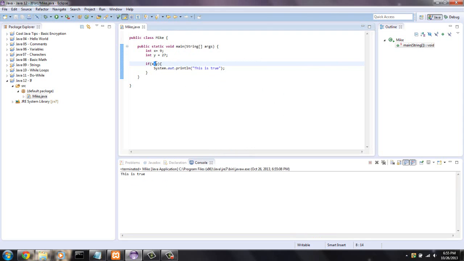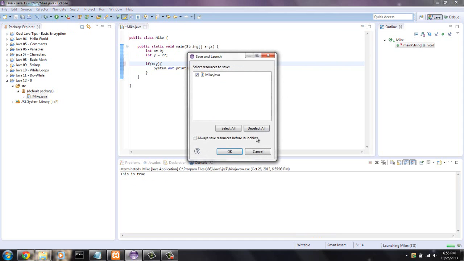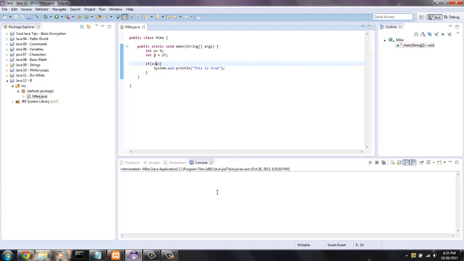Let's switch the sign right here and say if x is greater than y. See, nothing happens. So if you have a bunch of code and you're running through it, it will go through here and it will pretty much ignore what's inside of here because this is a false statement.